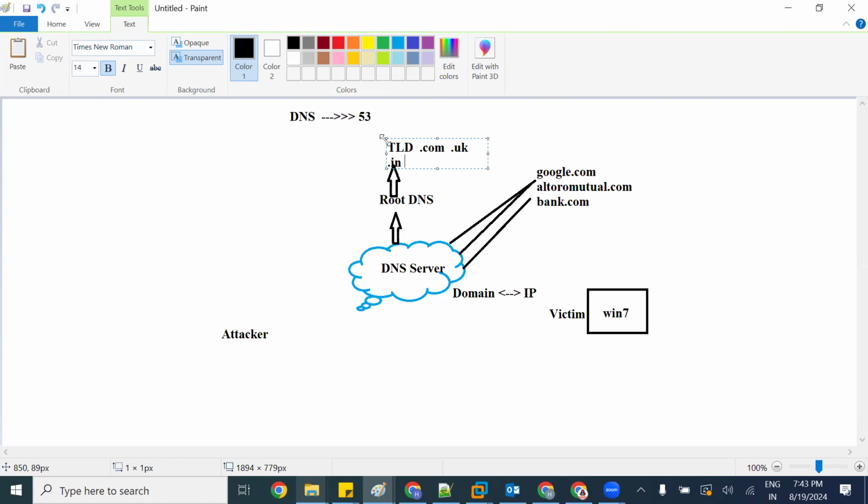So these are all called top level domains. I'm trying to search hackerbook.in. I'm trying to launch hackerbook.in. I don't have the IP address of hackerbook.in in the Windows 7 system. So the request will go to the DNS server. The local DNS server or recursive DNS server doesn't have the details of hackerbook.in. So the request will be forwarded to the root DNS. Root DNS also doesn't have the details of hackerbook.in. Then the root DNS will forward the request to the top level domains.